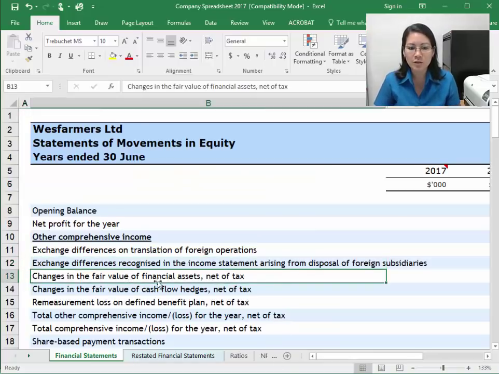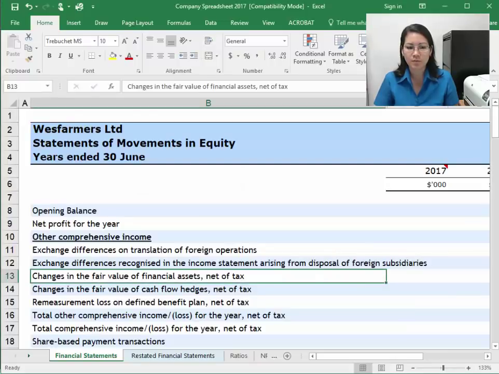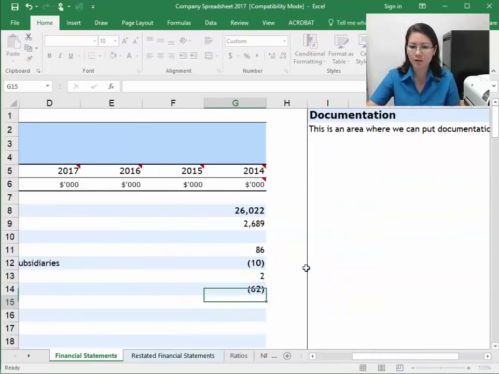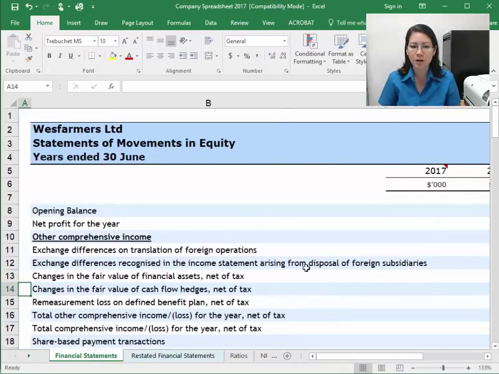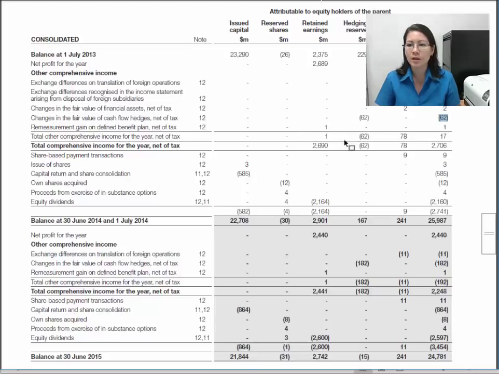Okay, changes in the fair value of financial assets. Positive 2, and cash flow hedges is negative 62. So positive 2 and negative 62. Make sure I'm putting those in the right places. Yep. Remeasurement loan on defined benefit plan for their employees is 1. Positive 1. So let's go and enter that in.